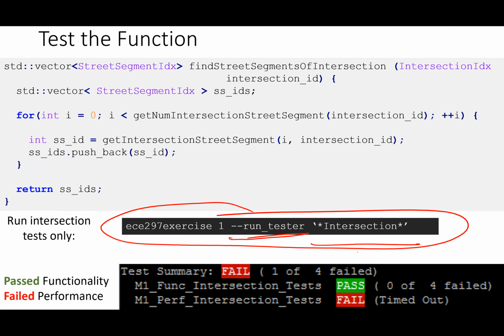So I could just run ece297 exercise 1, but that's going to run all the tests. If I just want to run the ones related to intersections, I could do this. And what I get now is that I failed. And in my particular code, I actually had some other functions written. So I failed 1 of 4. Basically, the functionality one passed, but the performance one timed out.